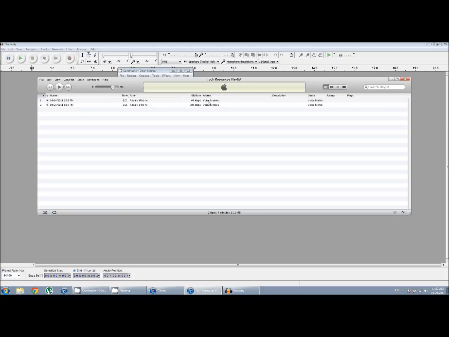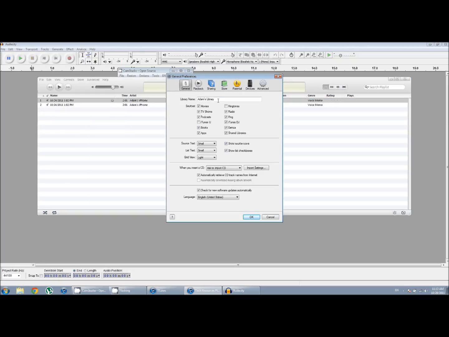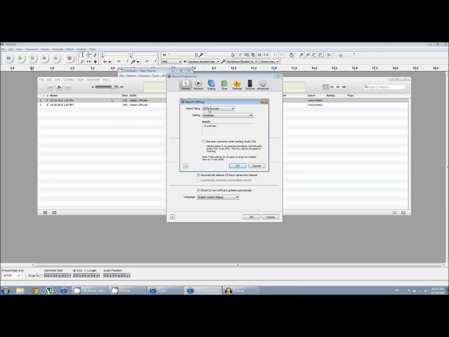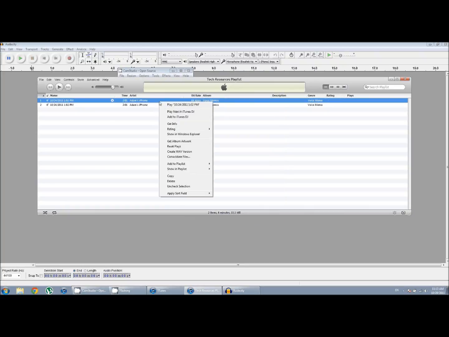So this is iTunes, and this is the original file from my iPhone. I've transferred it over to iTunes, and then the first thing I need to do is go into preferences, import settings, and then import using wave encoder. Click OK, make sure that's going on. Then when you right click on the file name, you'll get an option, create wave version.